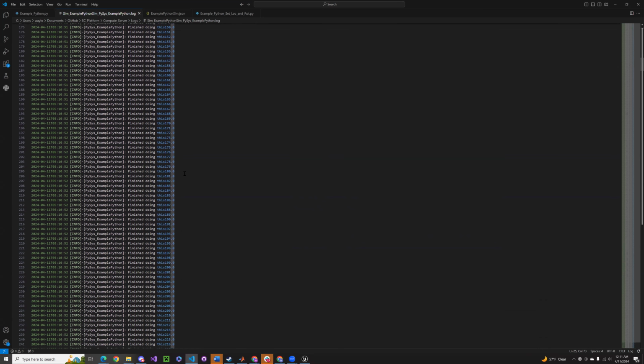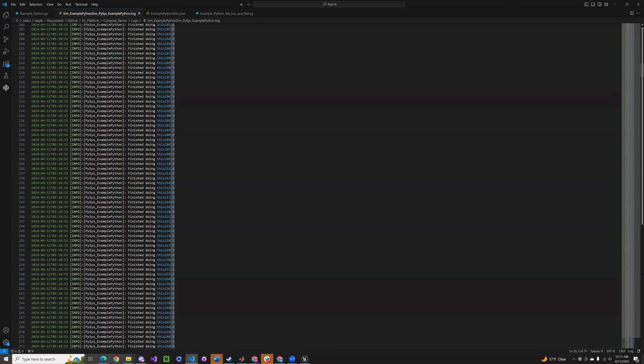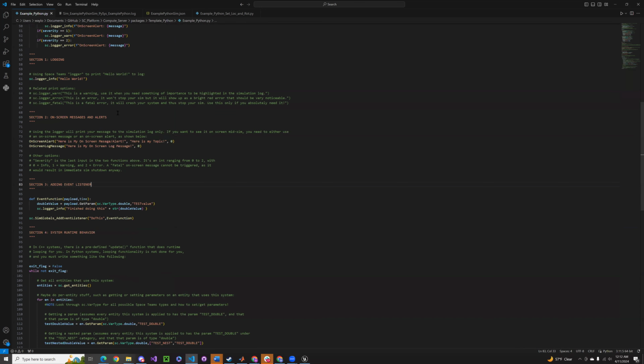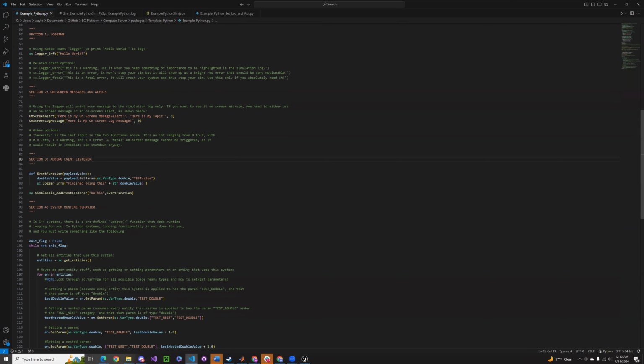As you can see, the Python set location rotation system actually sent out this event saying, I need you to dispatch this do this event with this payload test value, incrementing it by 1. And inside my Python system, I actually had an event listener that checked this and ended up just printing to the log what this double value is.